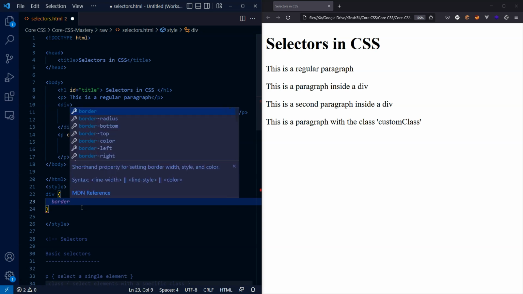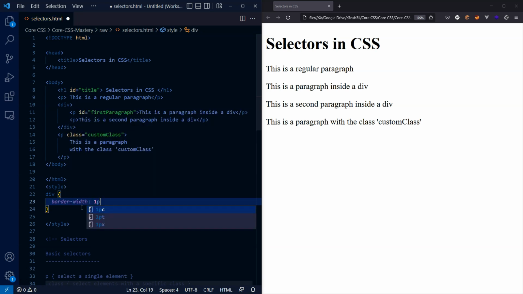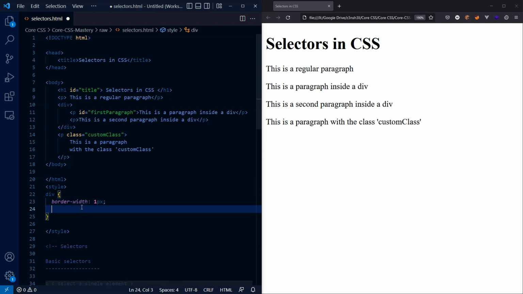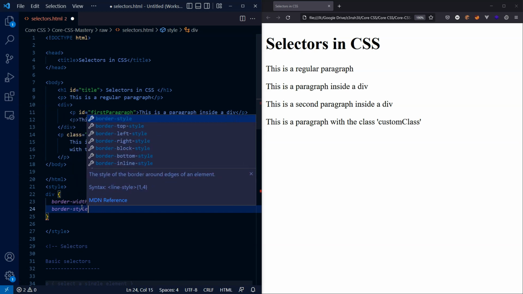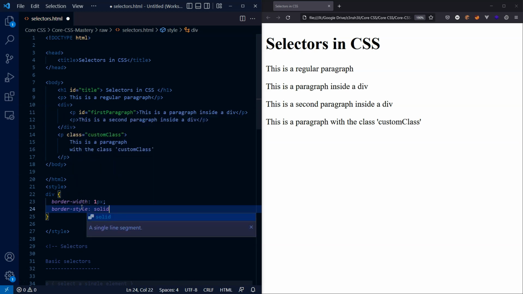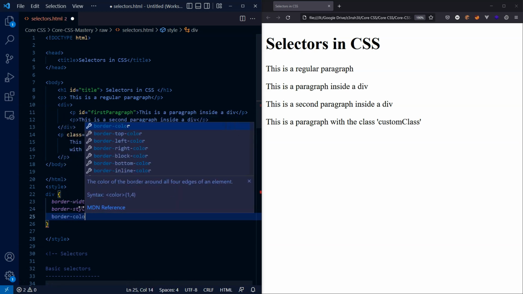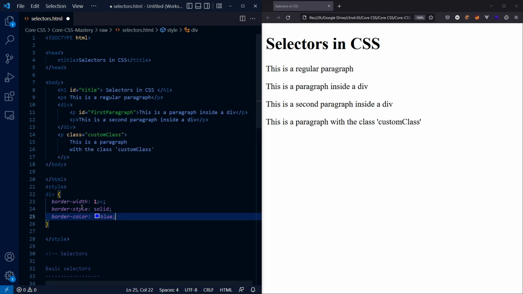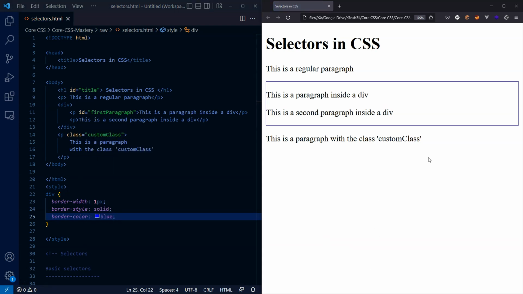Now, don't worry too much about borders because we're going to discuss those in more detail a bit later in the course. But for now, we're going to set a border width of 1 pixel. We're going to set the border style to solid, and we're going to set the border color to blue. Let's refresh the page and take a look at that. So we can just see the location of our div because it's now surrounded in a blue box.